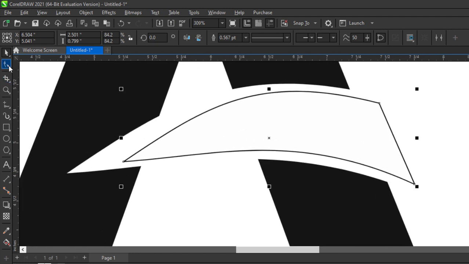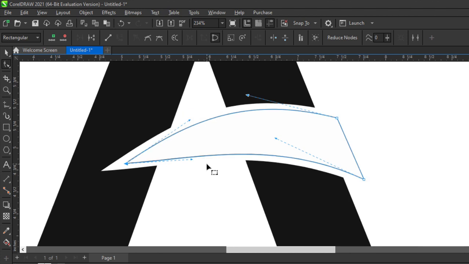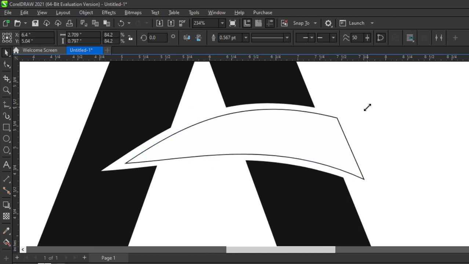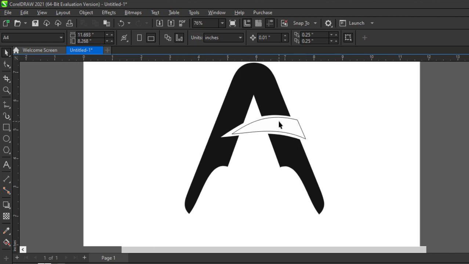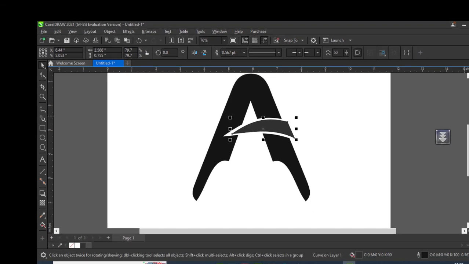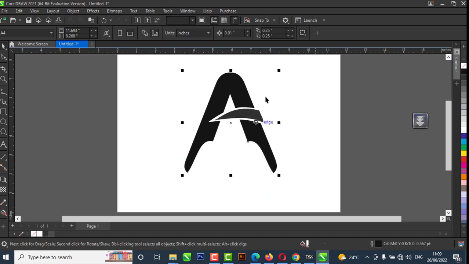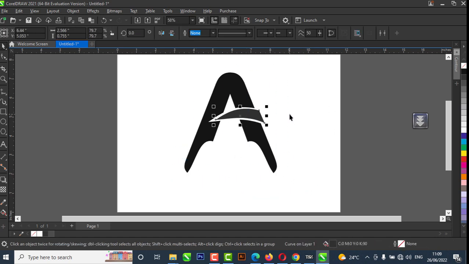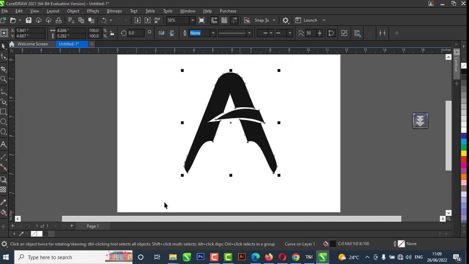So I will use my shape tool to adjust this edge. Alright, okay, so just reduce a bit. Good. So I have this custom shape. I'm going to change the custom shape from white to black. So I'm going to select everything, and weld them together. So I have this shape.